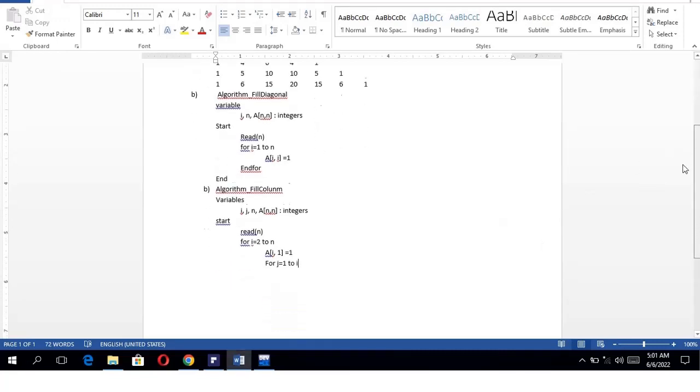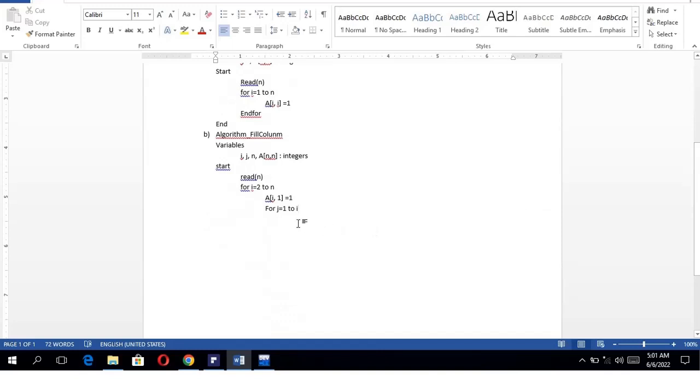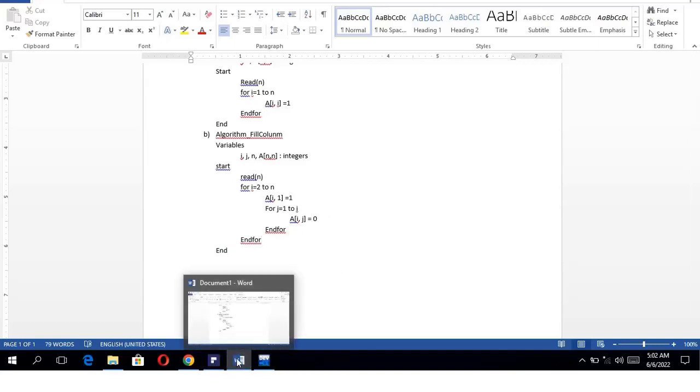Let me shift this down. For i now, for j beginning from 1 to i, what should we do? We should fill the rest, A[i][j], with the value 0. But here, we don't need to change the values of the diagonal. So here it will just be i minus 1, not i. Okay, then now end for. We'll end the other for and we'll end the program. We'll go to the next, that's D.